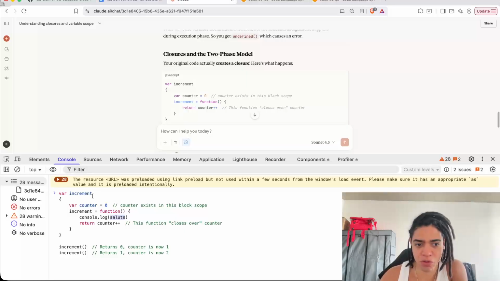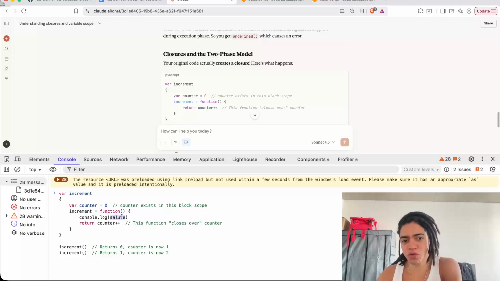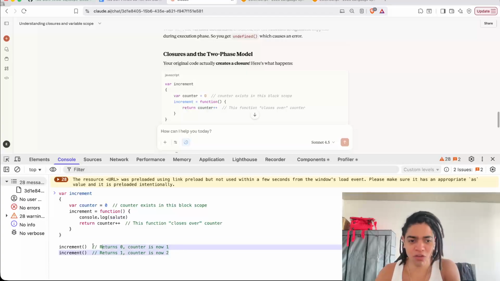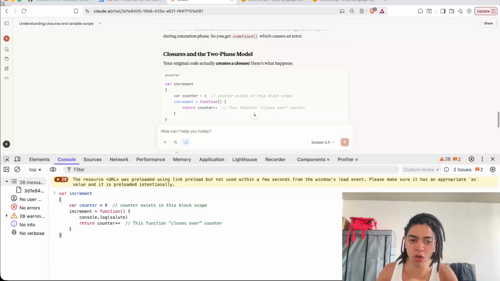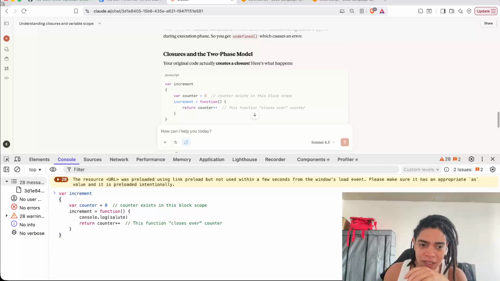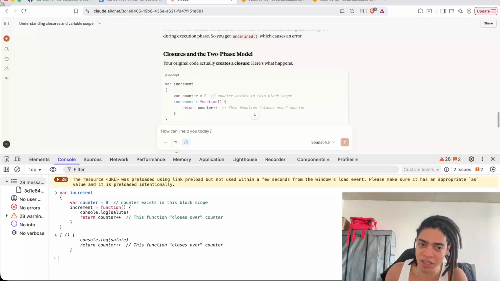It's supposed to throw, no, it's at execution. It's at execution that it is supposed to throw an error here. So in other words, if I don't call this function, salute shouldn't be an issue here. And that's right. Salute is not an issue here.